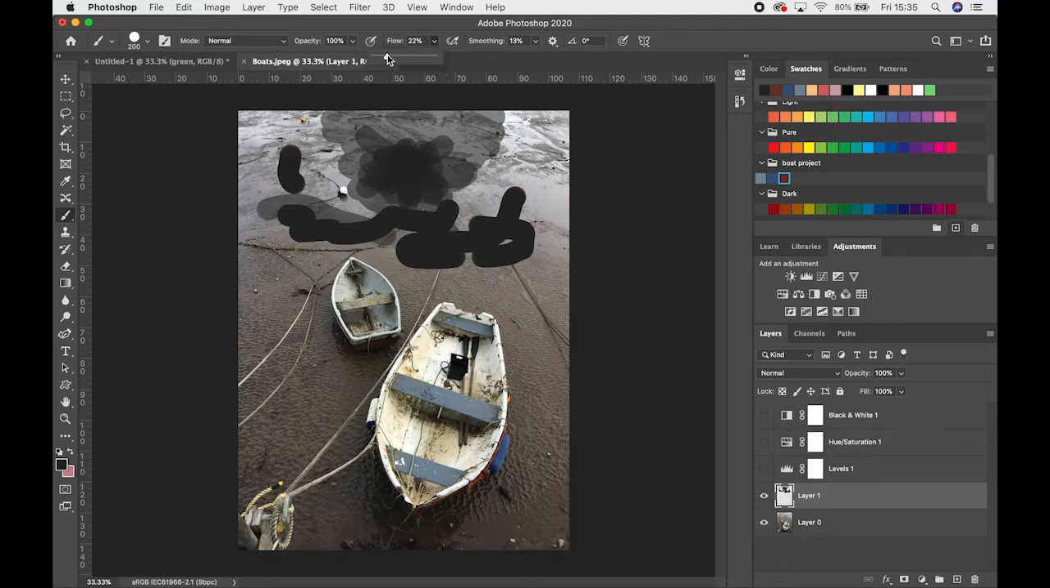But if it was a low flow, say like 1%, you'll see that it takes a long time for the paint to build up. This can again be good if you want a more subtle, shadowy type of effect, because it takes a longer time for the paintbrush to really add up.